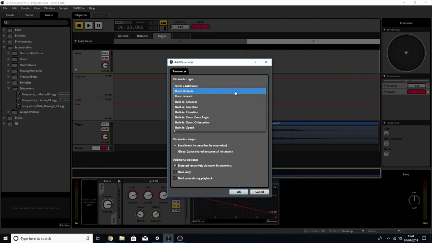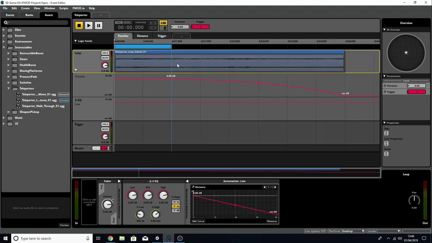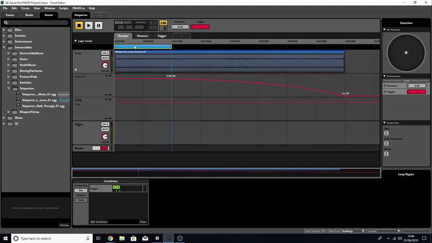rather than decimal places. Now you could use a continuous parameter for this, if you wish, which for those of you using older FMOD versions is the default and only version, but either way it works just fine. So when this parameter is set to 0, nothing happens, but when it's set to 1, the instrument containing the teleporter walk through 01 file is triggered, which you can find in your audio bin or assets browser under the same folders.